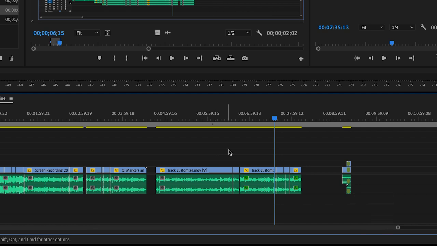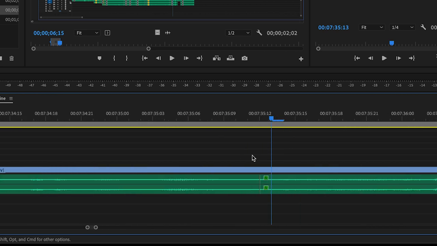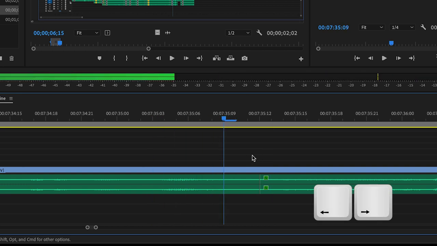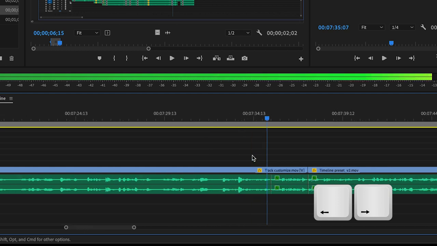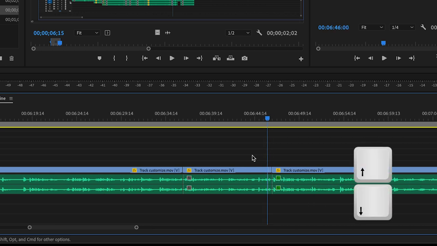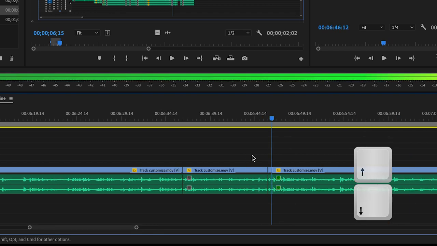Now, the other thing you can do in navigation is that I'm going to zoom in here and I can go frame by frame by hitting the left and right arrow keys. So with the timeline selected, I can go frame by frame, as you can see. I'm going to zoom out a bit, but if I wanted to go a little faster and go cut by cut, I can hit the up arrow. So as you can see, it's going by every single cut, to the right or to the left.